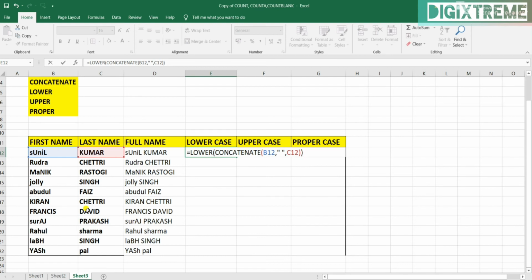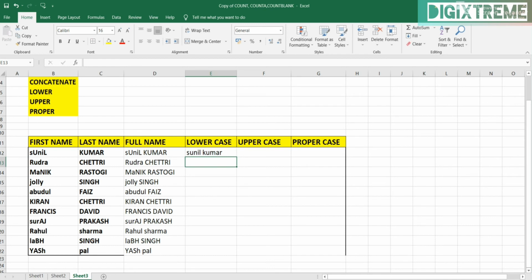Now you can see the result. You have got the result sunil kumar directly with this formula. You didn't use two formulas separately, you used two formulas together. You didn't use concatenate first and thereafter lowercase. So you can use these formulas combined. In the same way, you can also do it with upper.